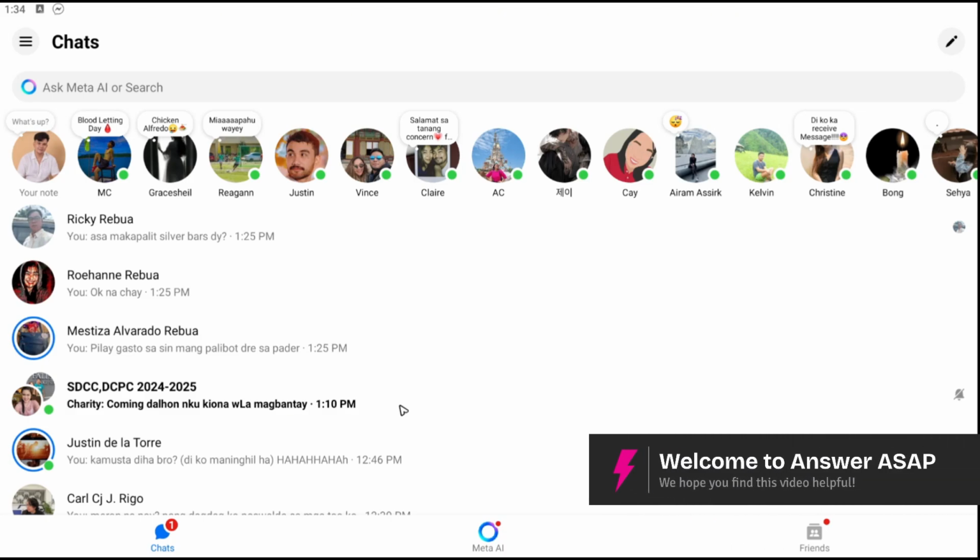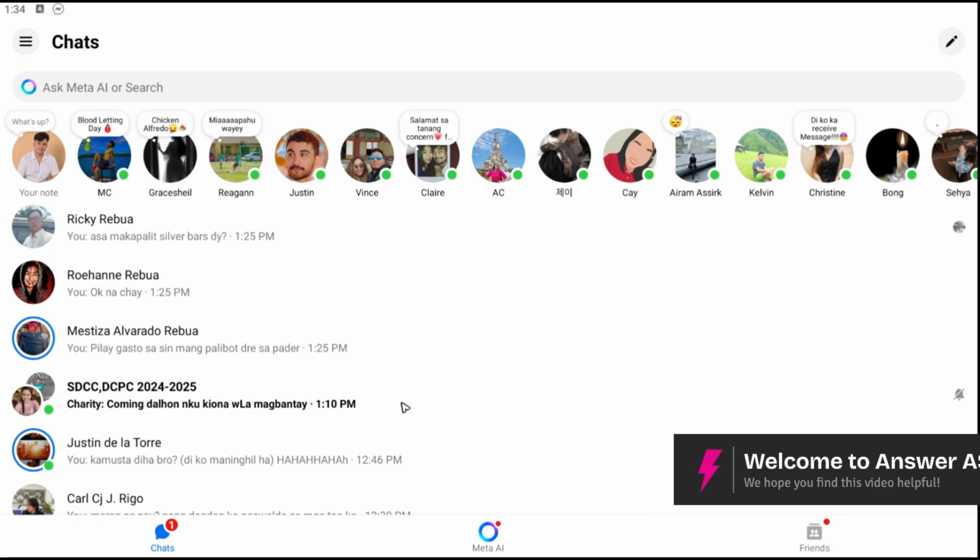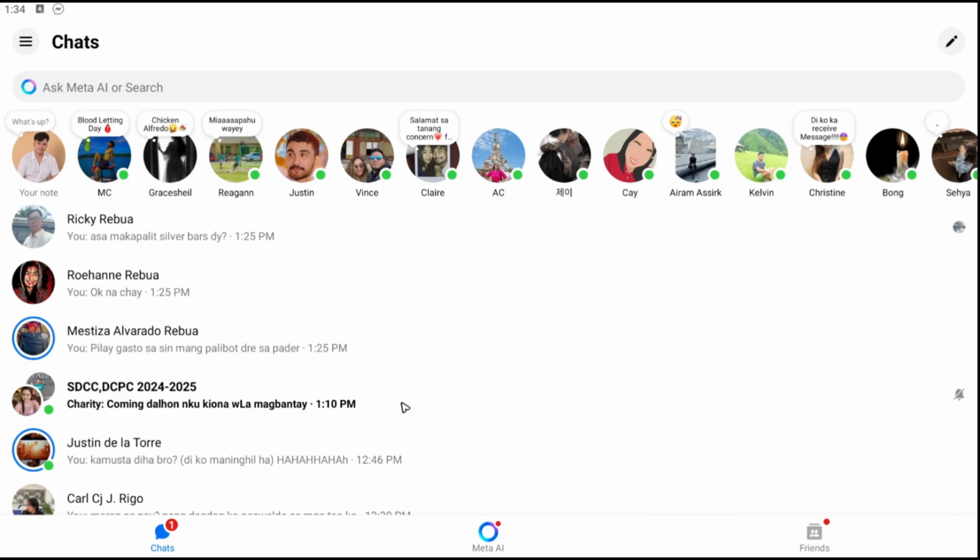Today I'll be showing you how to change the Messenger's ringtone. Alright, it is pretty easy to do. Just go ahead and fire up your Messenger. And once you're in here, go to the three horizontal lines right here. It's top left. Alright, tap on it.